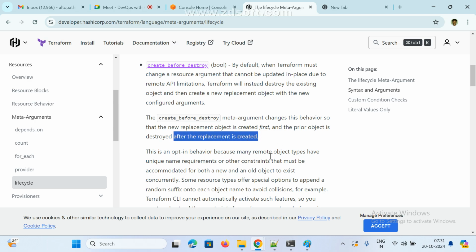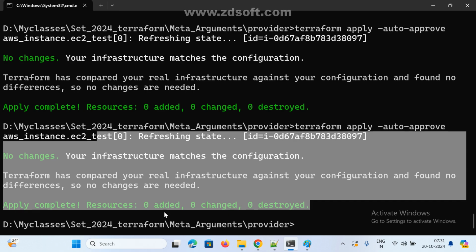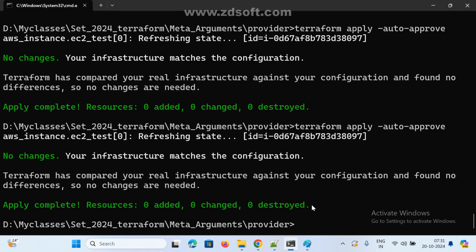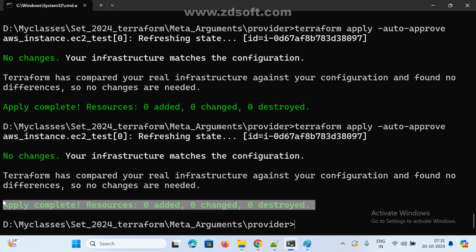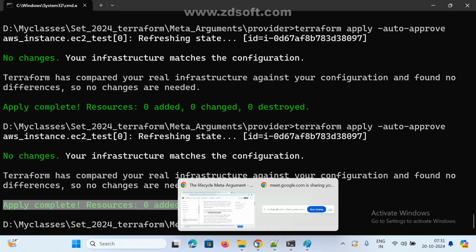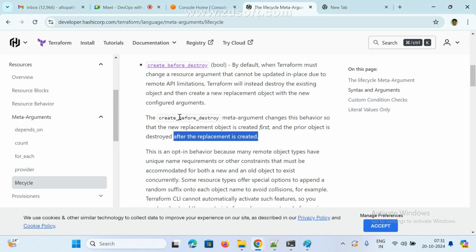క్రియేట్ బిఫోర్ డిస్ట్రాయ్ అంటే ఇప్పుడు నాకు ఇన్స్టెన్స్ ఉంది, నేను దీన్ని డిలీట్ చేయాలంటే what is that meaning? ఇంకొక ఇన్స్టెన్స్ క్రియేట్ చేసి మళ్ళీ ఇన్స్టెన్స్ తీయమని చెప్తున్నాను. That is the meaning. సో క్రియేట్ బిఫోర్ డిస్ట్రాయ్ అంటే నువ్వు రిమూవ్ చేసే ముందు నాకేం చేయాలి, దాన్ని రీప్లేస్ చేసి పెట్టాలి.